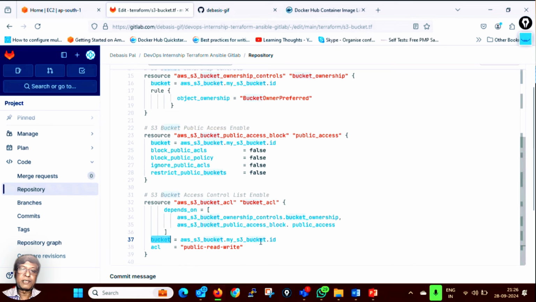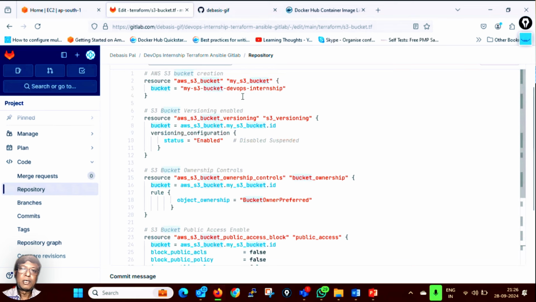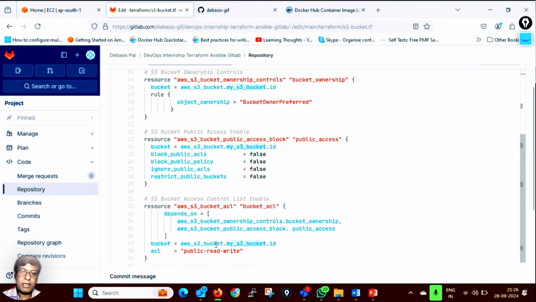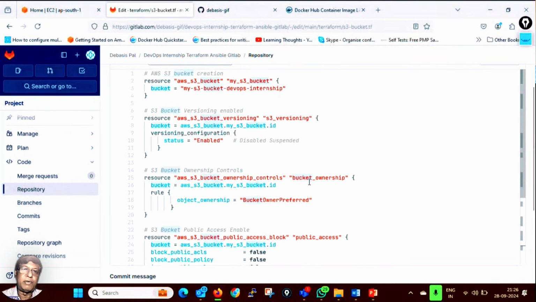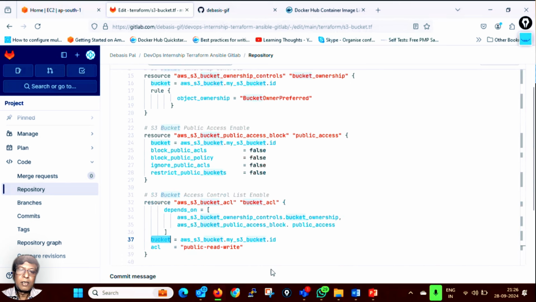For which bucket? This bucket. The bucket is referenced with the bucket ID: the bucket resource, the internal name, dot ID. You see, aws_s3_bucket is the resource type, my_s3_bucket is the internal name of the bucket, and id is the ID. So it will refer to exactly the bucket that you have created. The bucket name is my-s3-bucket-devops-internship. Is that part clear? So we have done this.